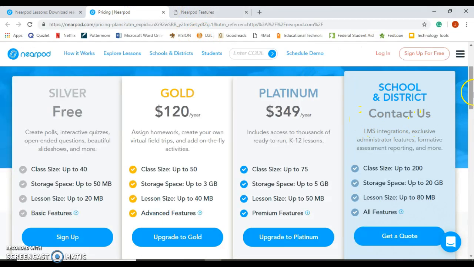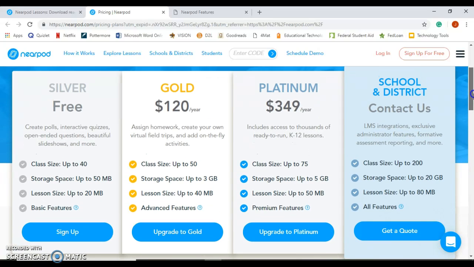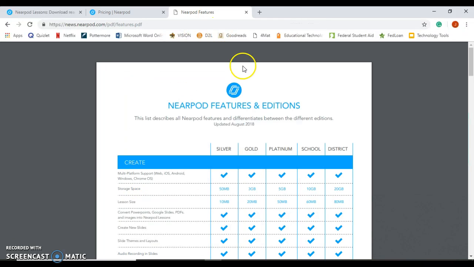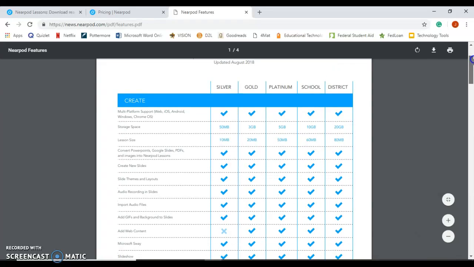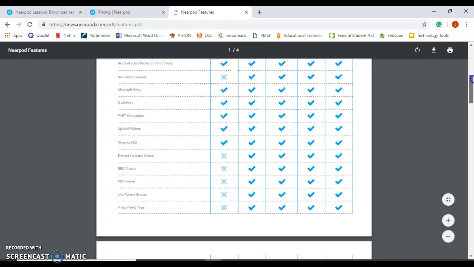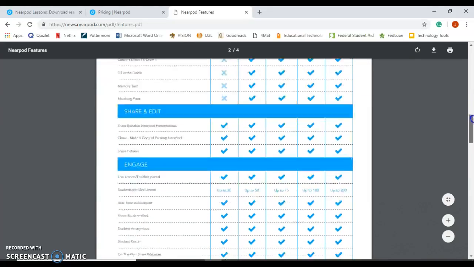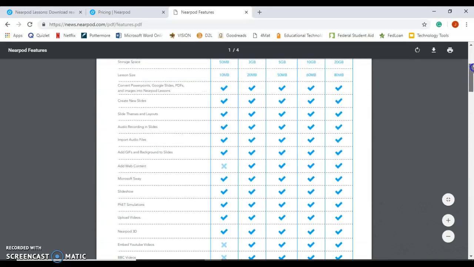So here we have the silver, which is the free membership. You can have up to 40 students in that class, which is great. That's plenty. Then you can have up to 50 megabytes of storage, lessons up to 20 megabytes, and then you get the basic features. I will include a link to this website showing you the prices in the description, and I've also got this great PDF here that shows you what features you get with which membership. So I'll go ahead and include that in the description as well, so you can decide if you want to upgrade.